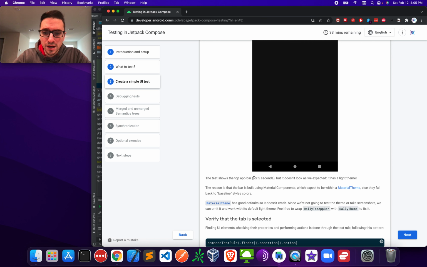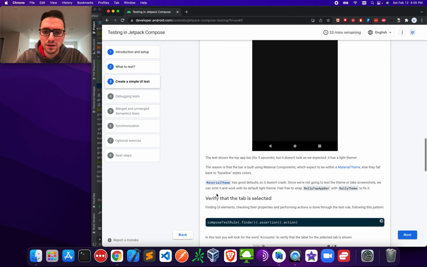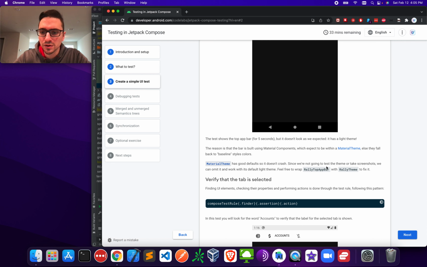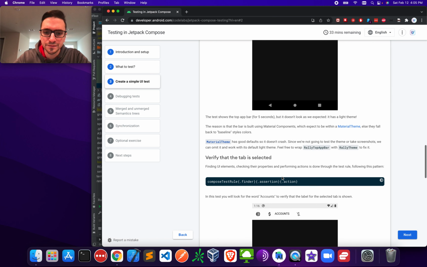All right, the test shows the top app bar for 5 seconds, but it doesn't look as we expected. It has a light theme. The reason is that the bar is built using material components which expect to be within a material theme. Else they fall into a baseline styles colors. Material theme has good defaults so it doesn't crash. Since we're not going to test the theme or take screenshots, we can omit it and work with the default light theme. Feel free to wrap Rally top app bar with Rally theme to fix it.